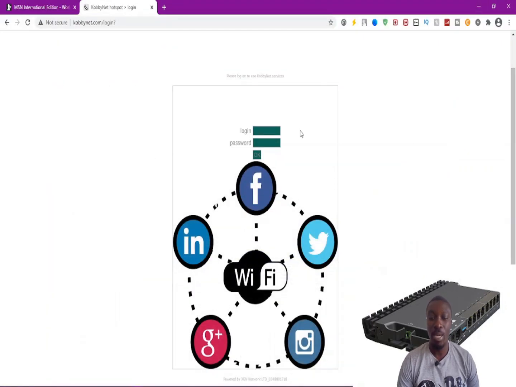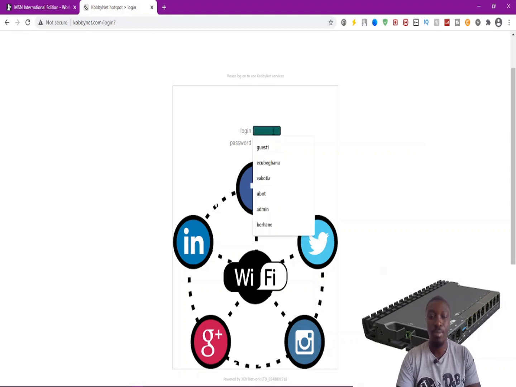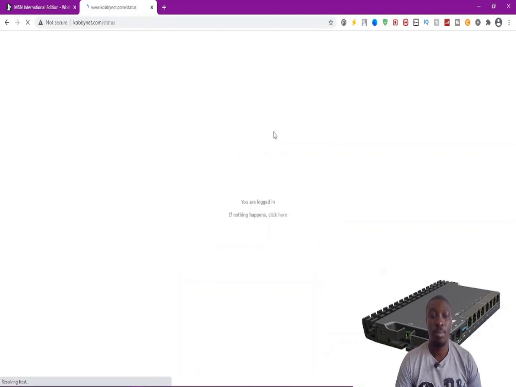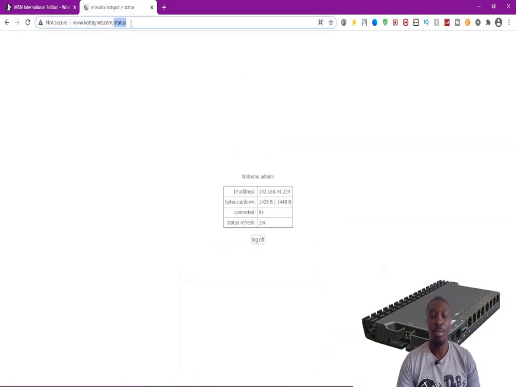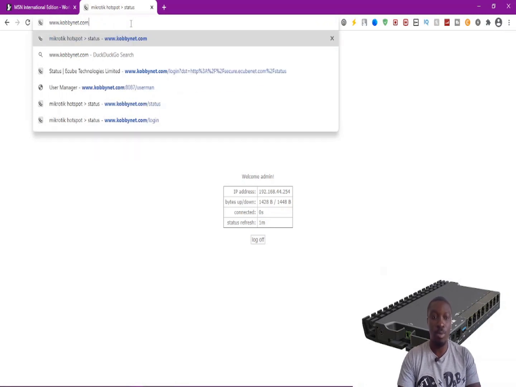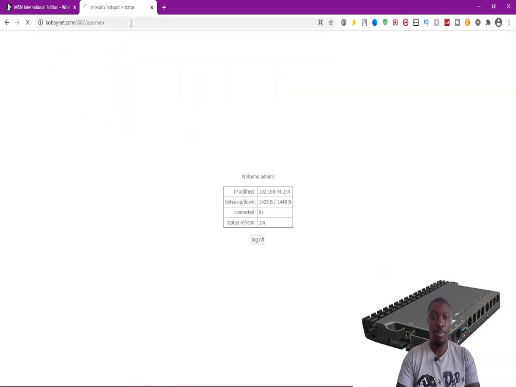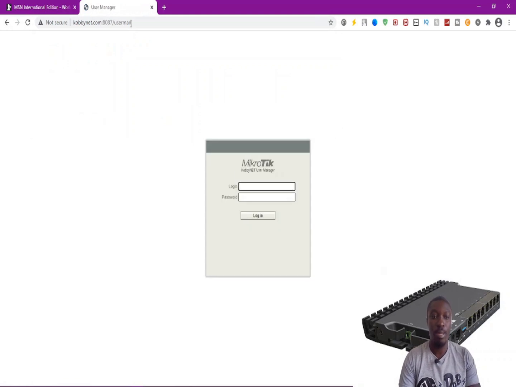So let me quickly log in into my hotspot. This is my hotspot page, and all this design was made by me. Okay, so let me log in, and then we can go straight to our user manager. Right, I've logged in. The next thing is to look for my user manager and then get in there. And this is the link to your user manager.